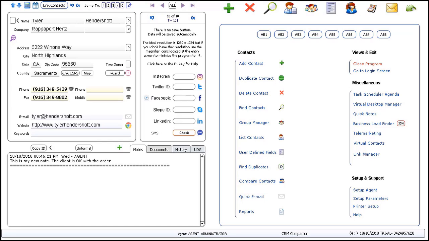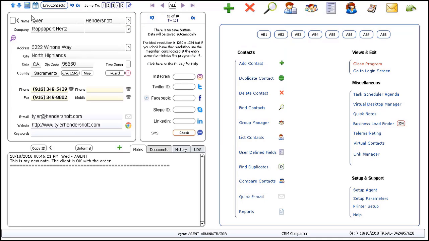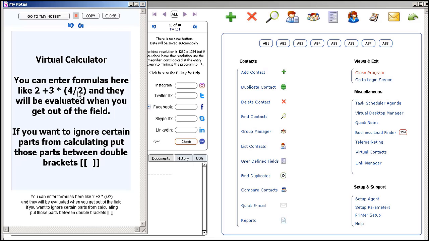How to use the virtual calculator. The CRM comes with actually two calculators. One is the regular calculator up here that you know from Windows, pretty useful, and another calculator when you click with Shift. There is the virtual calculator where you can enter formulas and they will be evaluated.